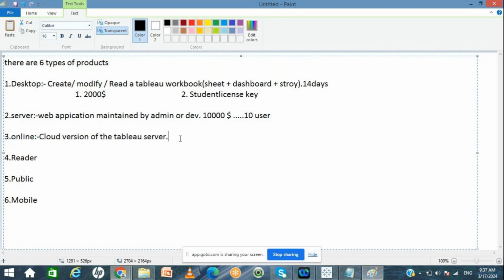Features-wise there is no change, but access-wise and user-list-wise there is a difference. With Server, you need to pay a bulk amount to the Tableau team to get the server. But with Online, you pay for each user, for example, $500 per user.